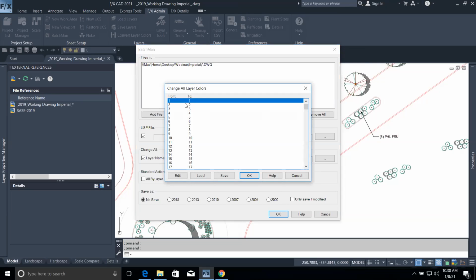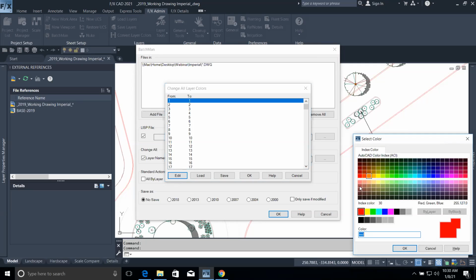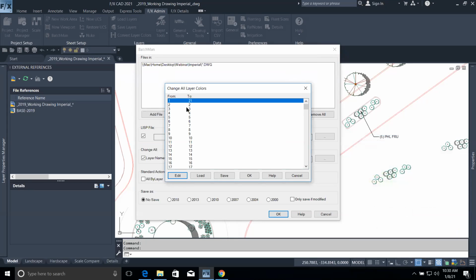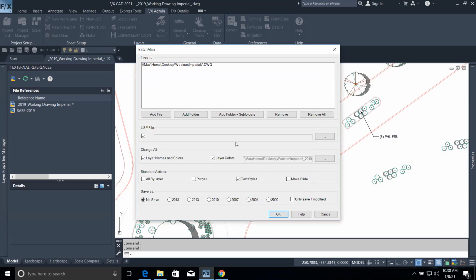You can choose to change layer colors. So if you know that your office doesn't use color 1 for anything, but you want basically every color 1, which is like a red color, changed to color 12, you can edit that here. Let's say it's color 21 you want to turn it to. Click OK. Save. Okay. And then when you run it, it'll go through and update all those layer colors for you. So super useful in updating items in several files at once.